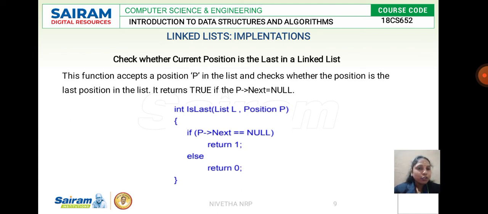When the next pointer of the current node is equal to null, it specifies that there is no next element following the particular node. Obviously, it should be the last node. That is why, if the position of next is equal to null, it returns that it is the last node. Otherwise, it returns that it is not the last node, so else it returns 0. 0 indicates it is not the last node. So to check whether the current position in the list is the last node, we use this code.